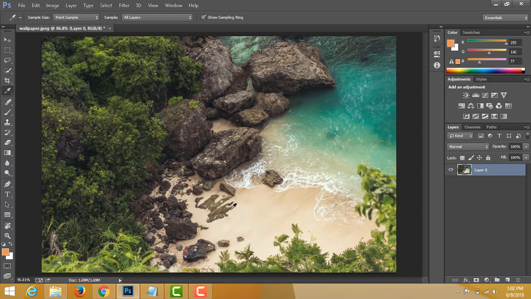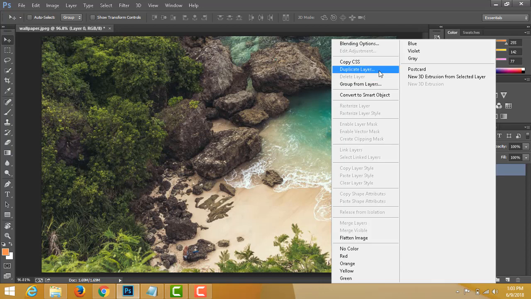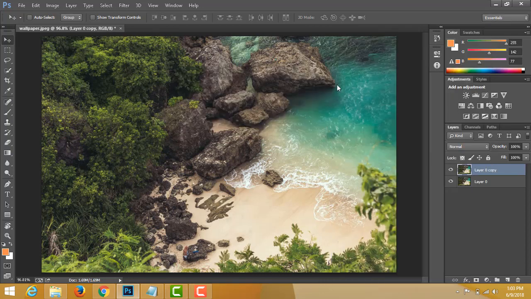Okay, so the next thing, if you need to duplicate the layer, what some people do is right click on the layer and duplicate it, and press OK. So it's a longer procedure. Just press Control plus J to duplicate it, and if you want more, just Control plus J again, and you get more layers here.